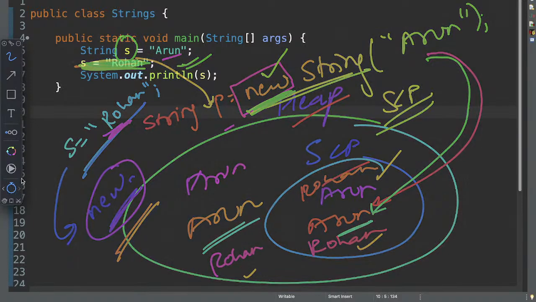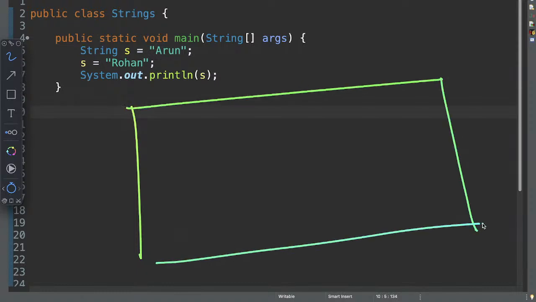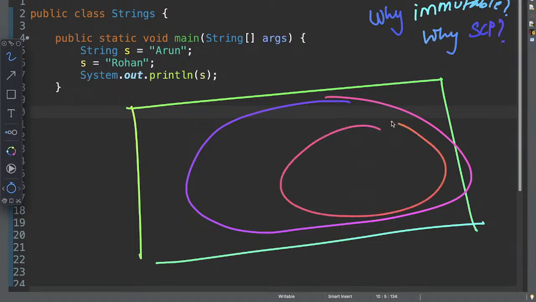Now your question will be, why is there a need of SCP? And again another question will be, why are strings immutable and why SCP? Correct? These are the questions, and it's fine to have these questions for now. So now it's time to get rid of these questions. Let's try to find out the answer for that.